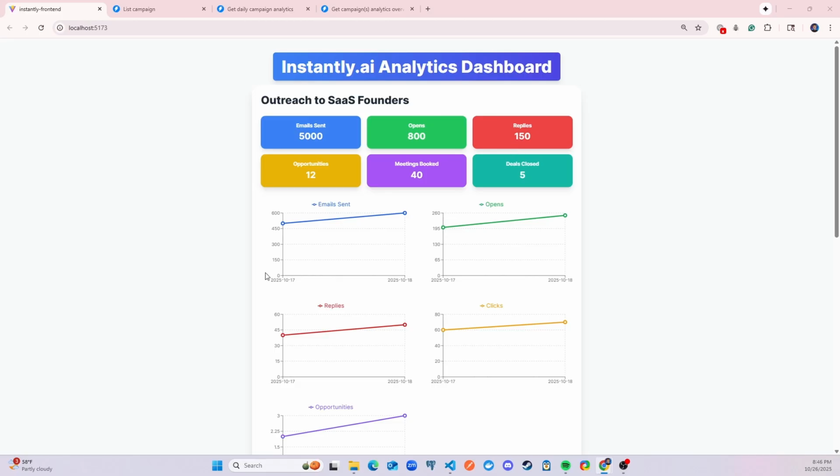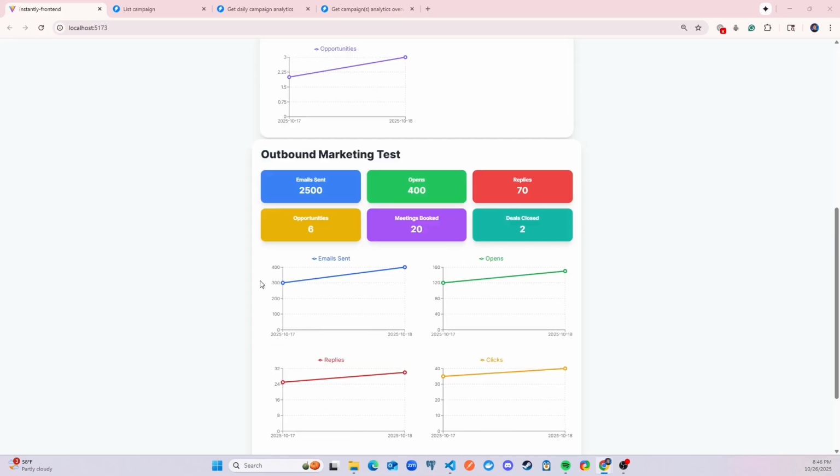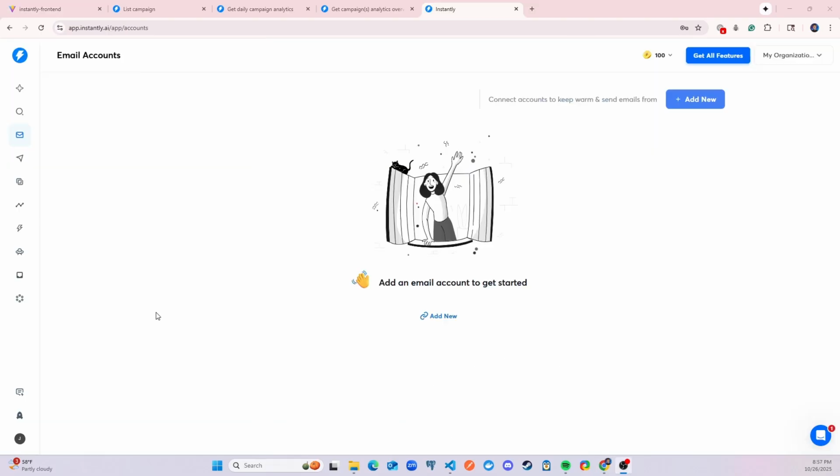The dashboard uses Recharts, a React charting library, to visualize daily trends, like how many emails were sent, opened, and replied to over time. There's also a second campaign called Outbound Marketing Test, which shows similar metrics and charts so you can easily compare performances between campaigns. Overall, this gives marketing teams a clear visual way to understand how their outreach campaigns are performing and where engagement is strongest.